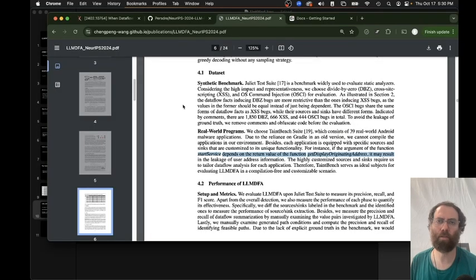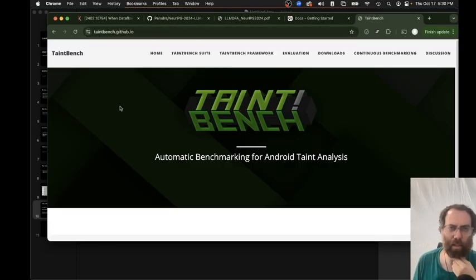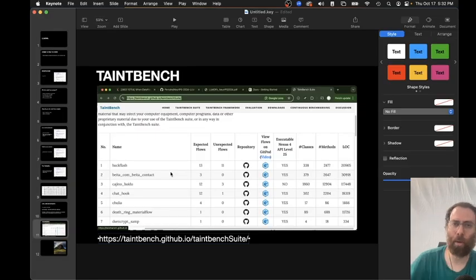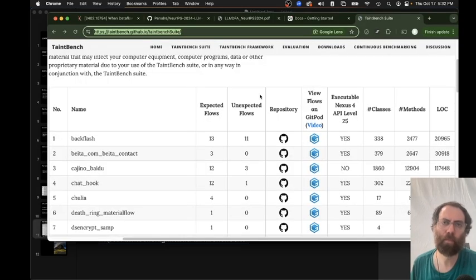So, just for fun, what I always like to do, let's just look at some examples. This is just a bunch of malware. If you click on any of these repos, it's a repo for some malware, and they show you they have pre-detected already certain flows you're supposed to find. And you can also see the number of classes and methods and the code complexity here.